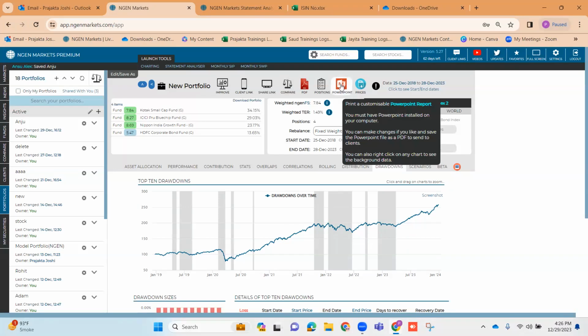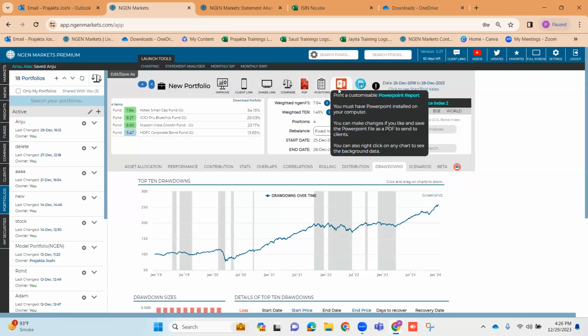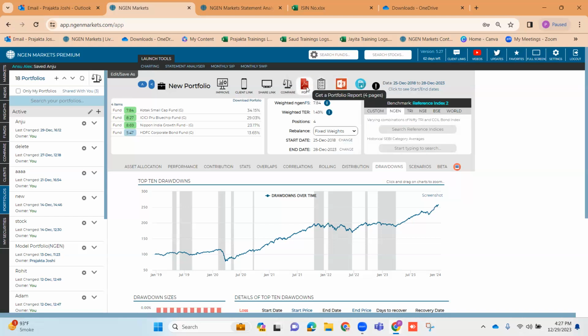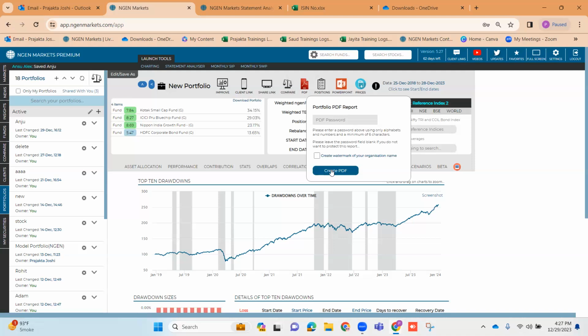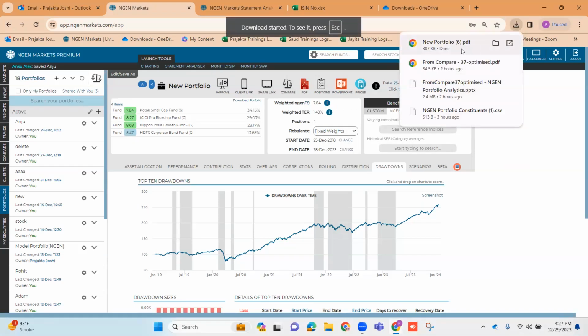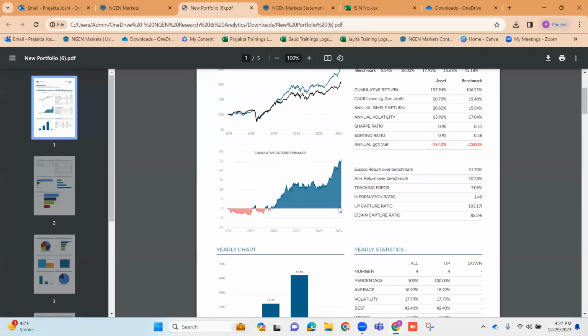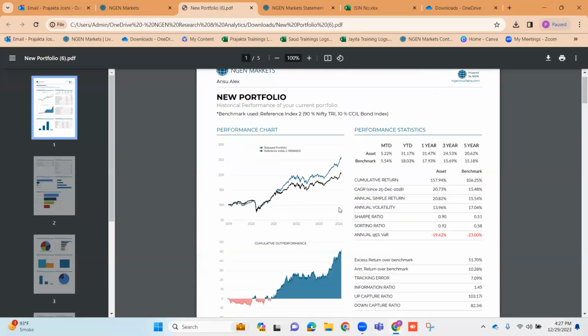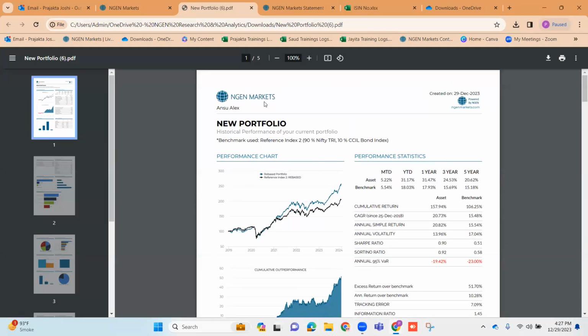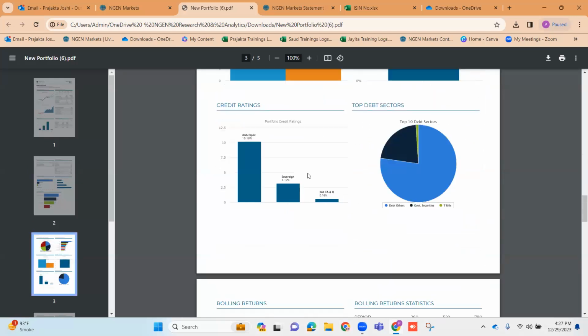So here you can see we have an option to download all the reports that you require. It can be in PDF format as well as in PPT format. I'll just show you a PDF format. So this is how the PDF would look. These reports would all be co-branded. You will be able to see your name or your logo right here on the left-hand side. And this is how the PDF report would look.